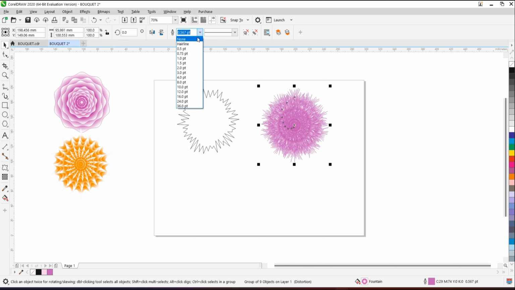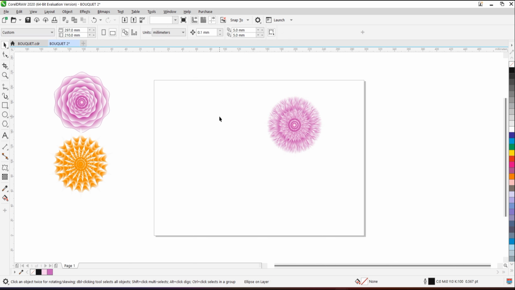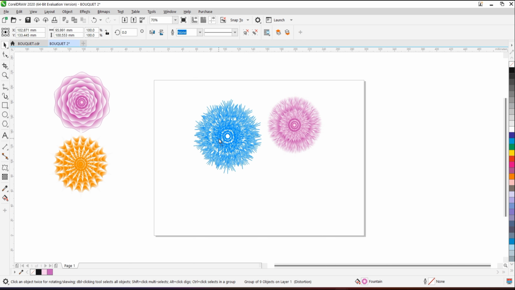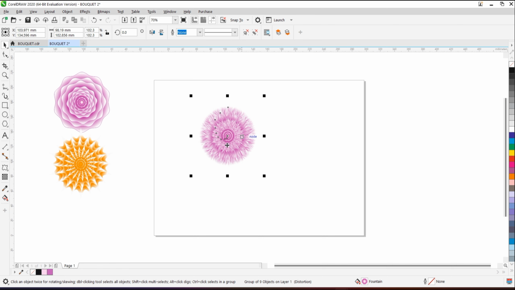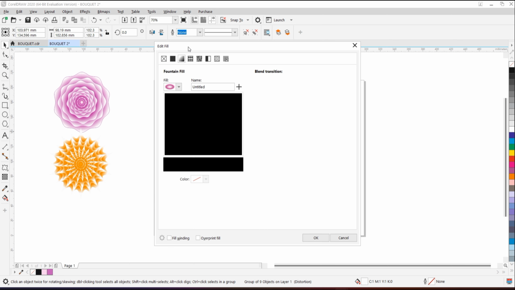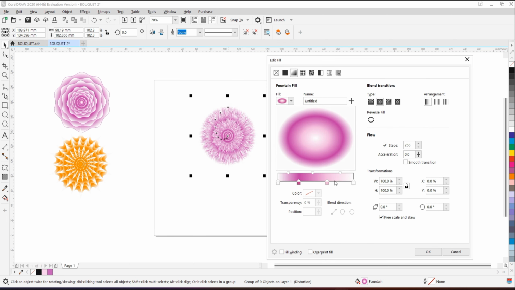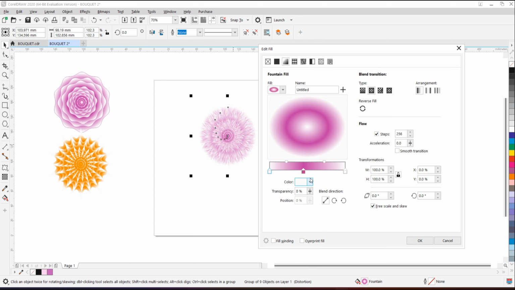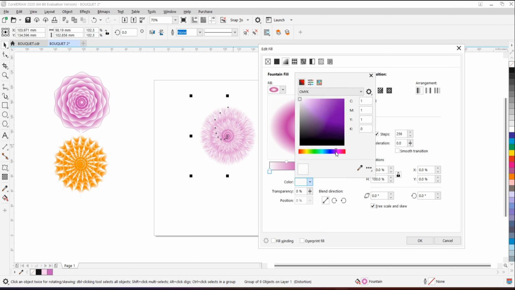Remove the outline first. I'll select this flower and delete it. I'll just drag this over here. Okay, so after removing the outline, press Shift F11. So we are going to give the color for this flower. Edit fill and click on fountain fill. Now here you can see there are 4 color tabs. We don't want 4. I'll just delete one and select the first color tab and set the color as dark purple.